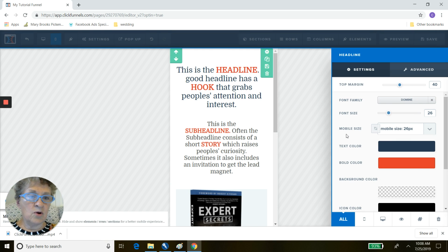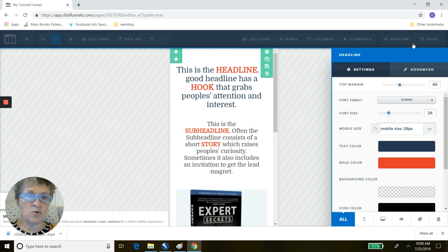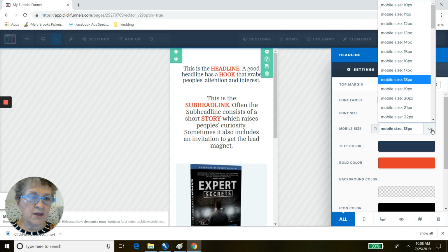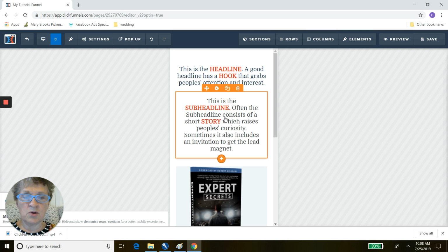All right, mobile size right here. We are going to put this down. Let's try, say, 18 point. All right, now that's still pretty legible, and it takes up a whole lot less space. But I think I'm going to make this a little bit bigger, because I'm going to want to make the subheadline font size smaller than the headline font size.